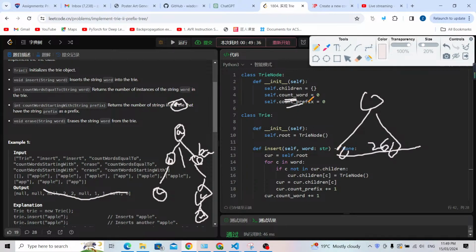We have to use some data structure, a hash table for example. It is easy to store all its children because there may be 26 children, so we're going to use self.children. This is the only difference. But this is just a trie node. So this node not only has the dictionary as its children, but also has two variables, called count_word and count_prefix.